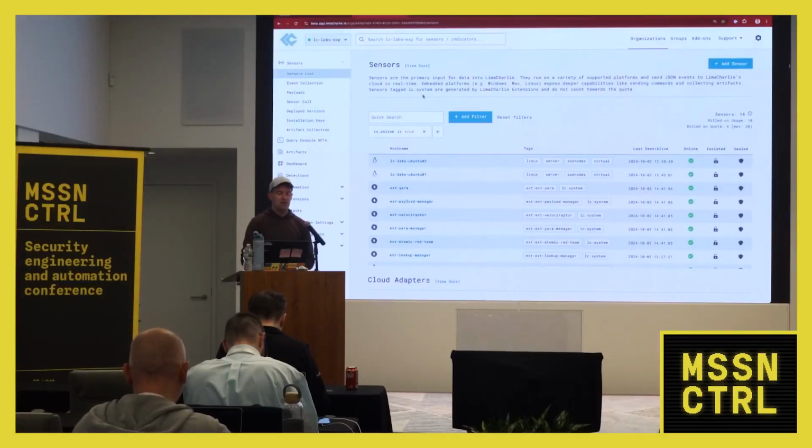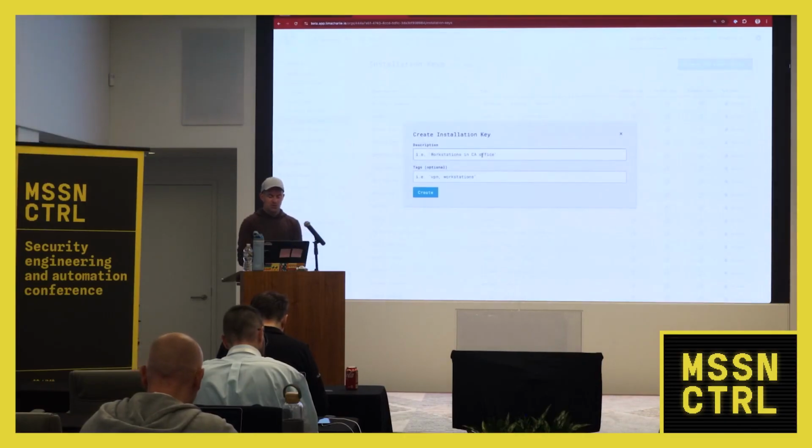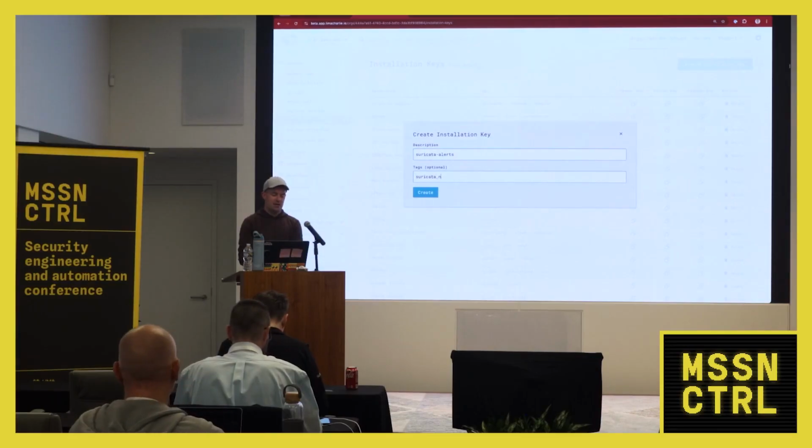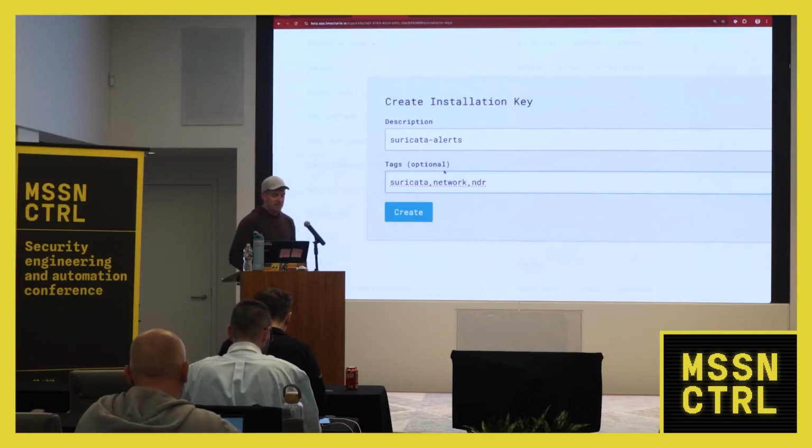But when we're creating additional non-EDR agents, we have the ability to associate those with installation keys as well. So I can create one really quick, and I'm just going to call this Suricata Alerts. I'm going to tag this Suricata, network, NDR, anything else that might be relevant to my organization is a tag that I'm going to throw in here.